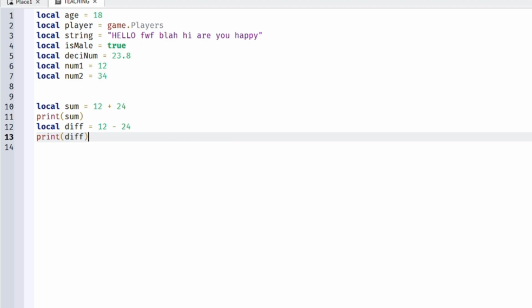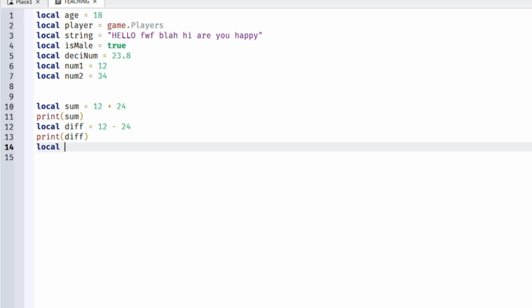Now let's do some more operations. Let's do local mul is equal to 12 into 24. But here's the thing, since Roblox confuses x with the actual character x, there's a special symbol you use for multiplication, which is the asterisk symbol, which you can type by clicking on the shift key and then the 8 key. This symbol is used for multiplication.